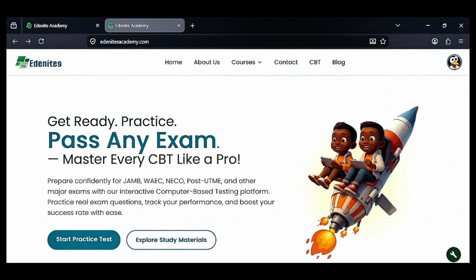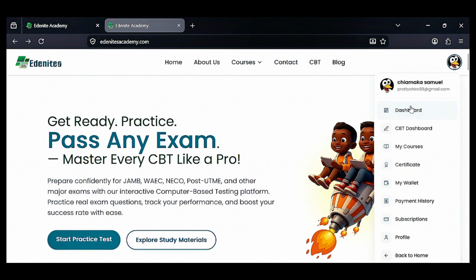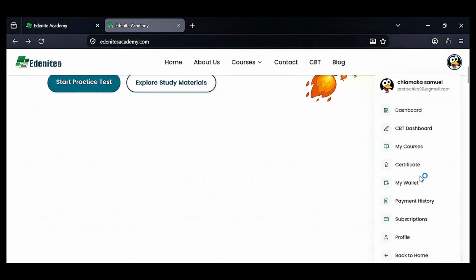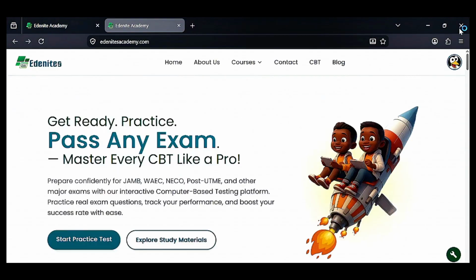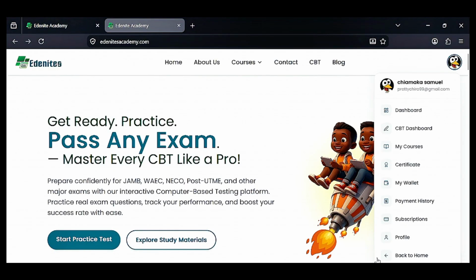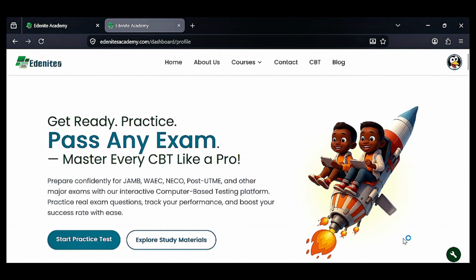So we're going to go to this image here. I already logged in, but I'm going to log out. If you're a first timer, this is what the page is going to look like for you. So click here, down here. This is my profile. This is what my profile looks like.